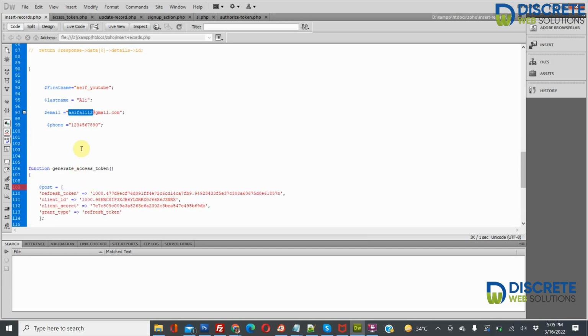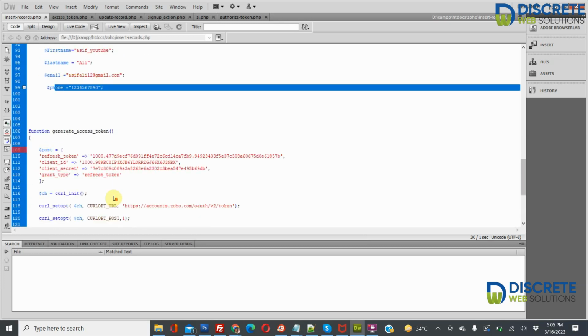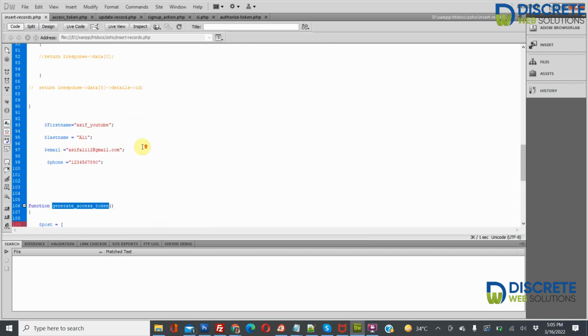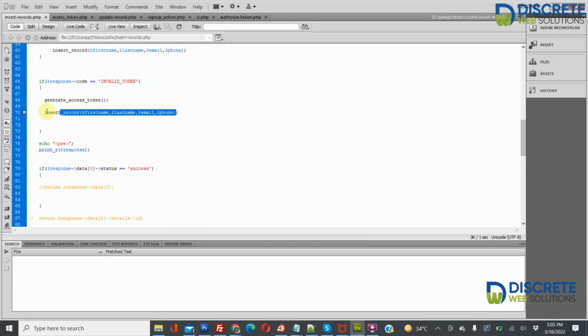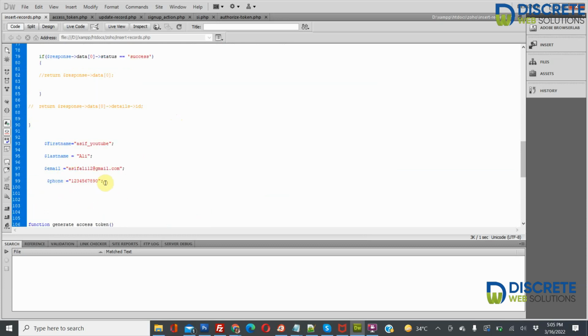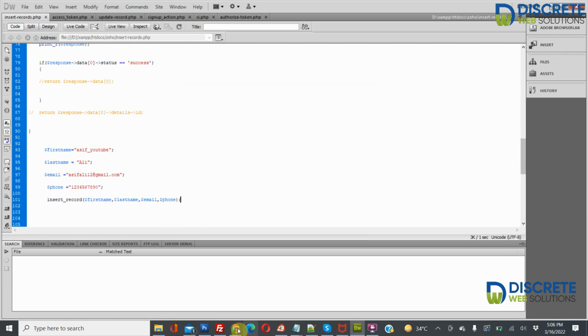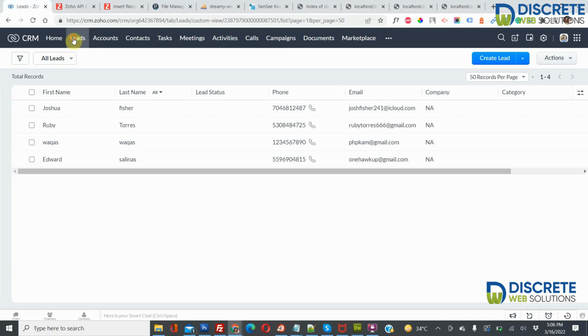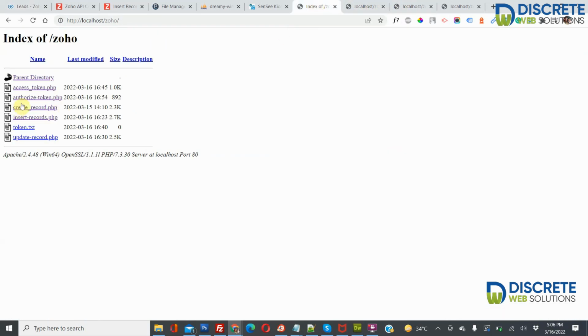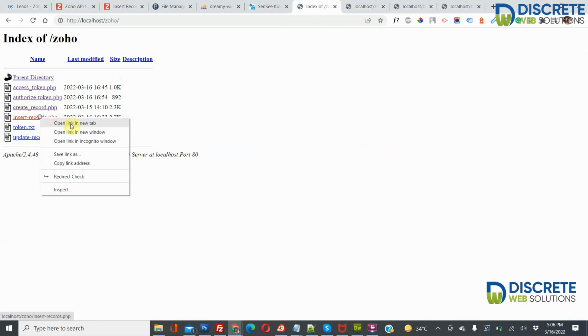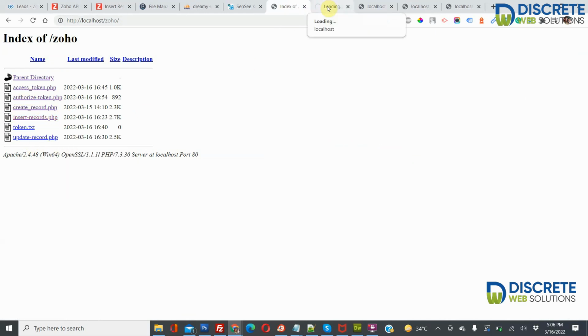Okay, these four parameters are already written. Generate access token, let me make sure I have the same name. Okay, insert record, we call these functions here because they are inside the function. Here we are calling outside the function. Okay, let's test it. Let's first test how many leads we have right now. 1 2 3 4. Okay, so let's test if the new insert record is inserted or not. So we need to execute this insert record field. Okay, let's test it.